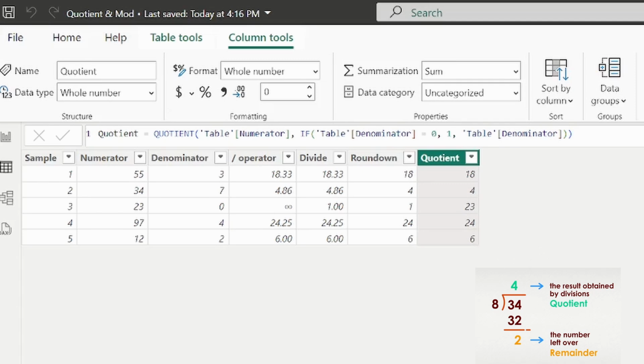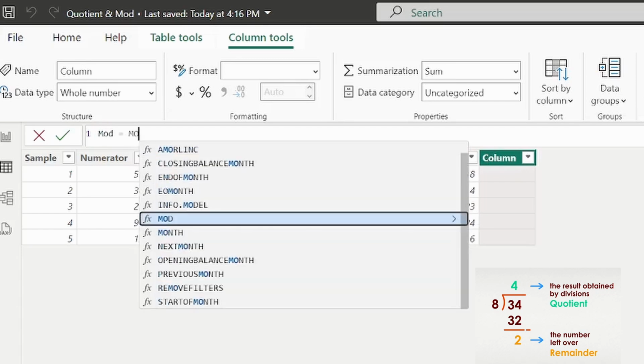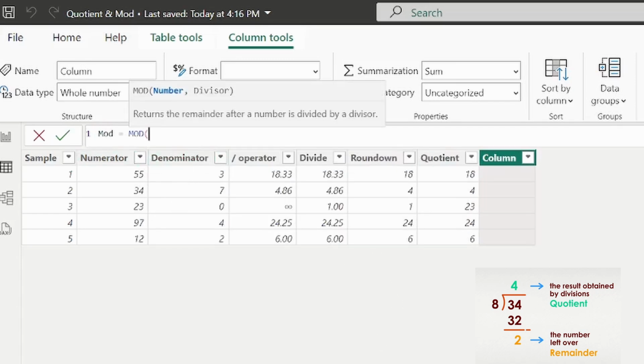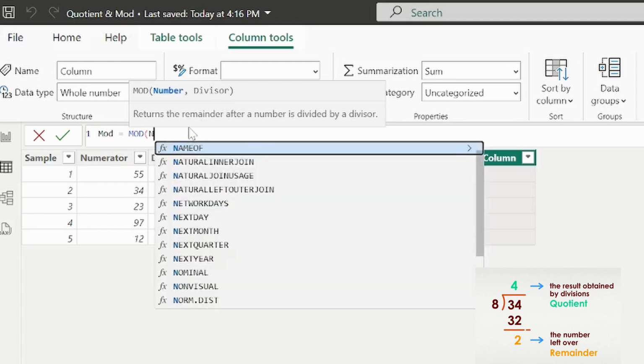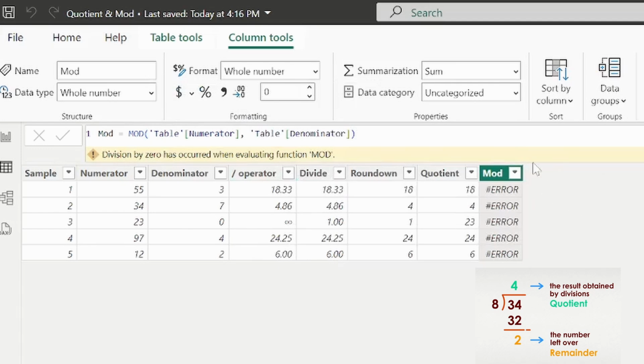The other DAX function we're going to have a look at is where we get the remainder, the number which is left over. That DAX function is called MOD. We'll create a new column, type in mod again. This time it will be the DAX function MOD. It's saying number and divisor, which is nothing but numerator and denominator. So we'll put in the column names like this. And one more time, mod again doesn't take values where the denominator is 0. It will return an error for us.